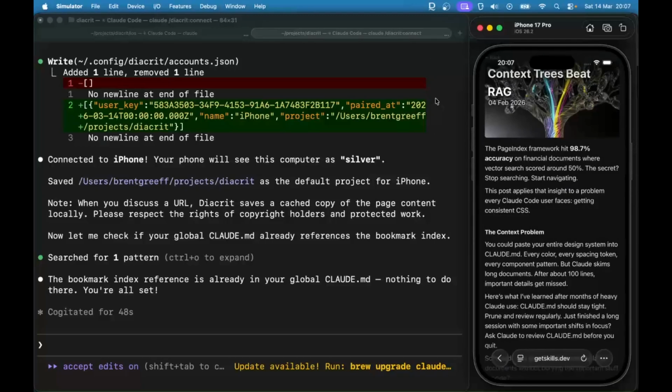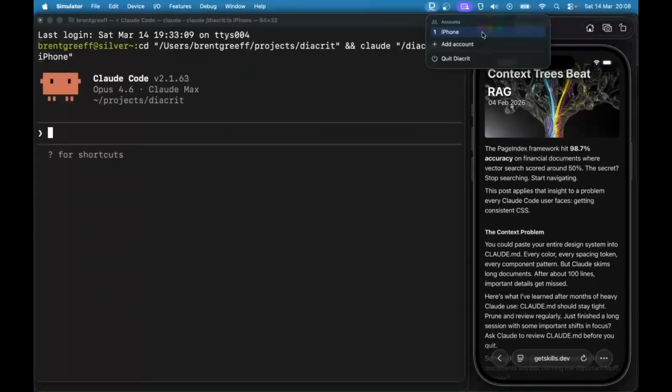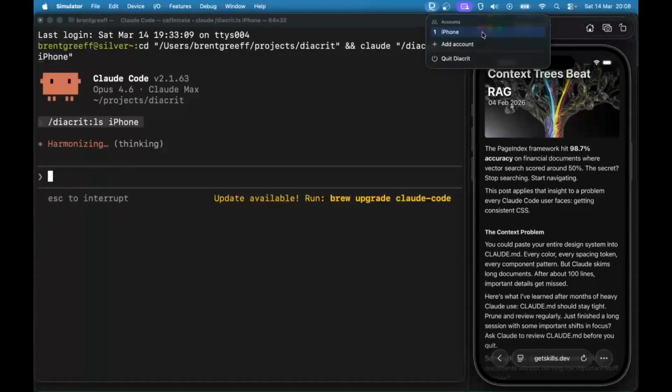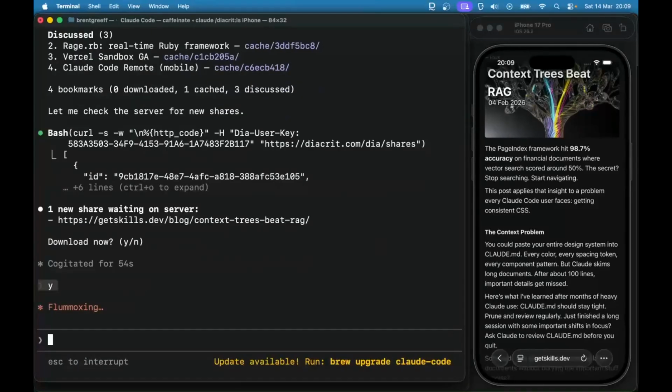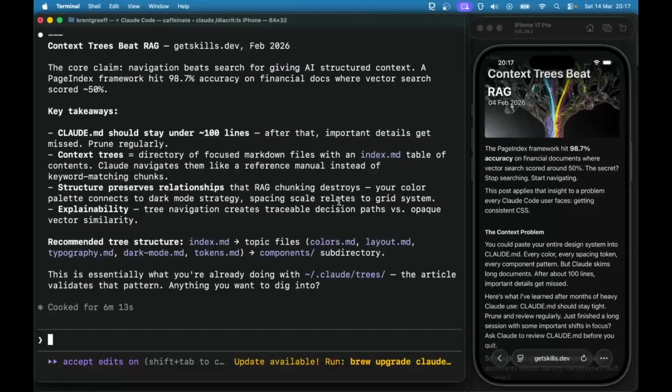Later, when I'm back on my laptop, I click the Diacrit menu option, and I can see that iPhone has a bookmark saved. If I click on this, it opens a terminal, and it runs the Diacrit ls command to view my iPhone. And there it is, yes, to download. I've taken something that I saw on my phone, shared it with the Diacrit app. I get a summary from Claude Code in my terminal, and that information is now saved on my laptop.